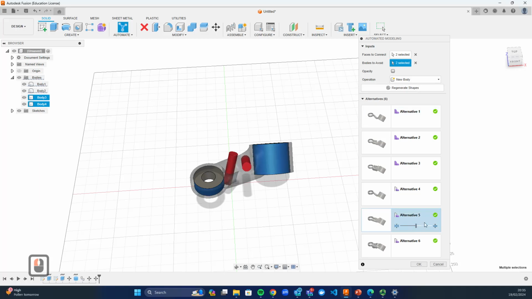For example, let's choose the alternative 5. You can also choose the volume of this part if you want to reduce the volume a bit, if you want to increase it further, that's up to you. So if you're happy with one of the solutions, you can just click OK, and that body will be exported to the Fusion workspace for you to work with as a normal body.